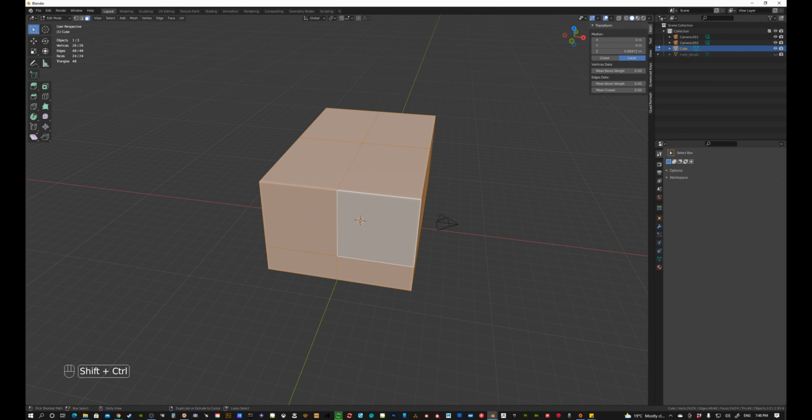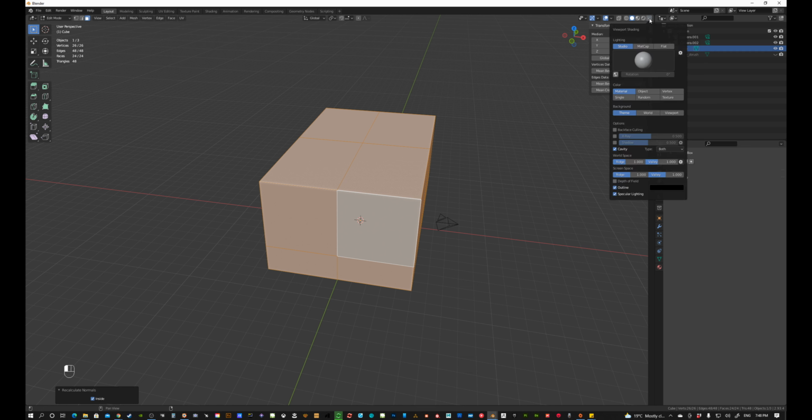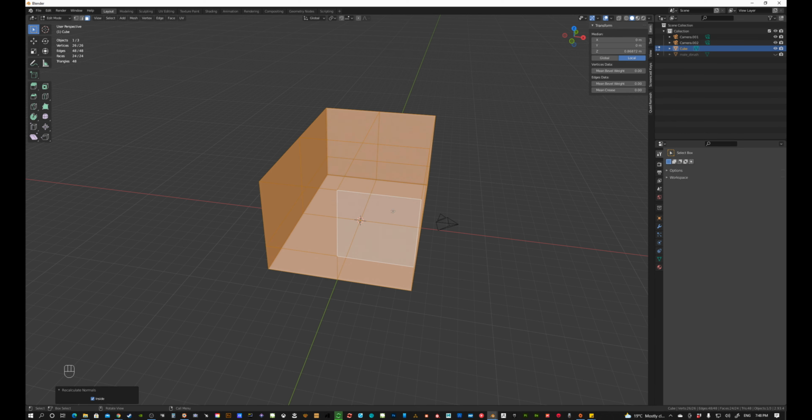Next, I'll select all the faces and flip their normals so that the walls are oriented inward. Use Ctrl plus Shift plus N to recalculate the normals and choose whether they should face inward or outward. If you don't see any changes, make sure backface culling is enabled in the viewport shading options.